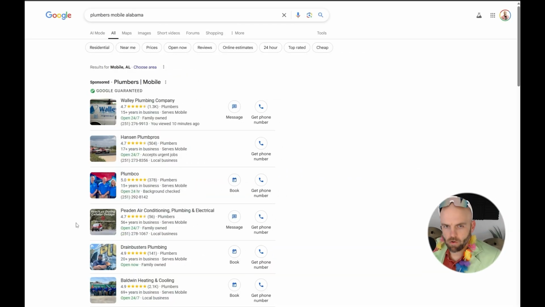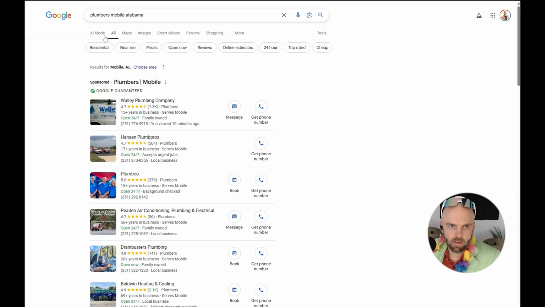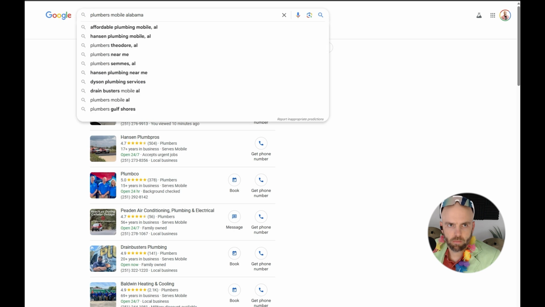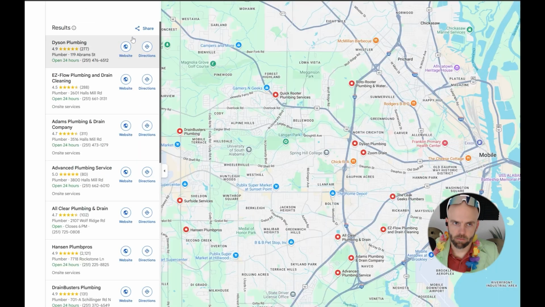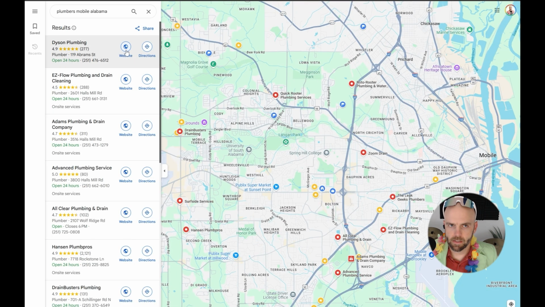I realized what I was doing wrong. I was confused on why I wasn't seeing websites because when I search Plumbers Mobile Alabama, I'm in this all section instead of the maps. The listings kind of look the same, so I was a bit confused. So here are the websites.